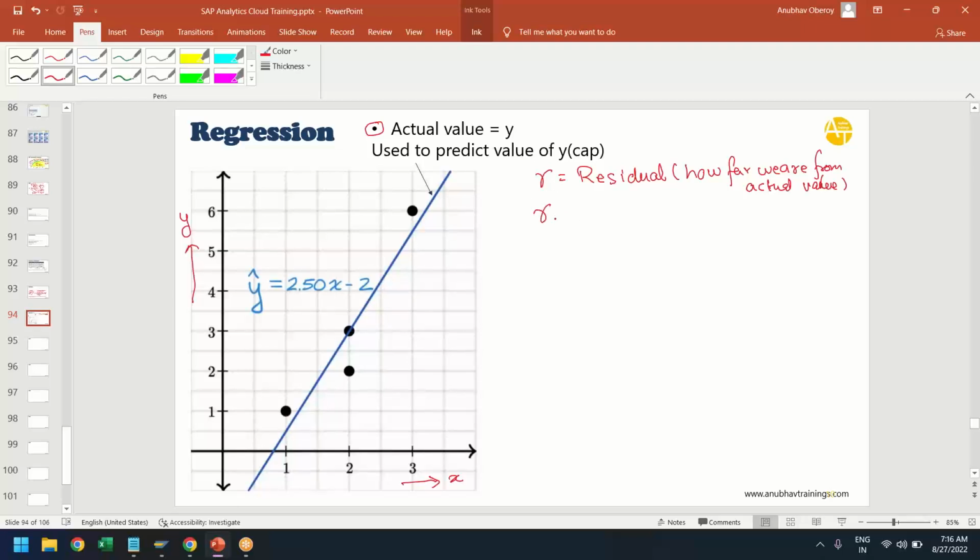The formula of residual of the ith point, where i means 1, 2, 3 for the number, is y of i minus y of i cap. Y of i cap is the predicted model. You see the values of alpha 0 and alpha 1 are substituted. Yes, that is your predicted model. Somebody ran something and they got this predicted model. Now we are going to calculate this residual.